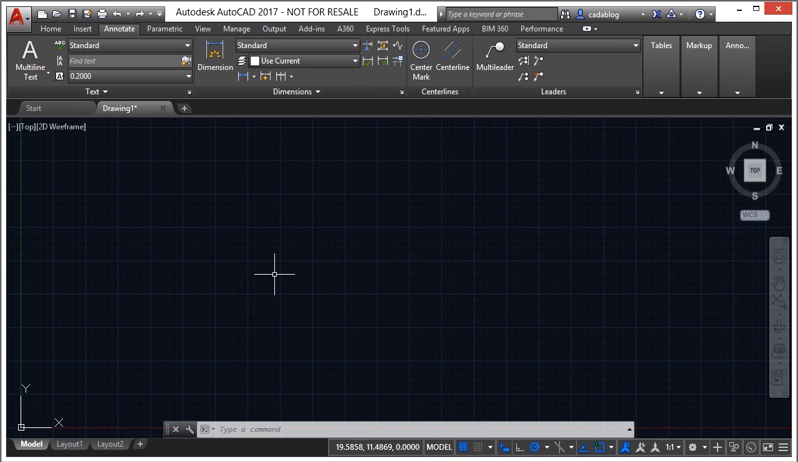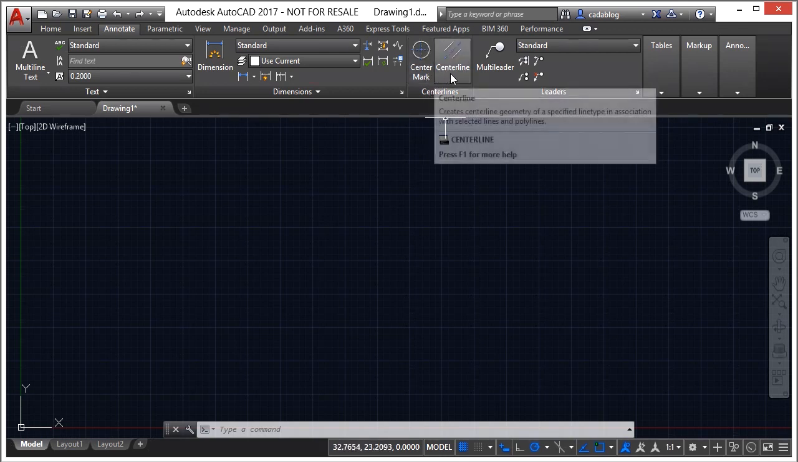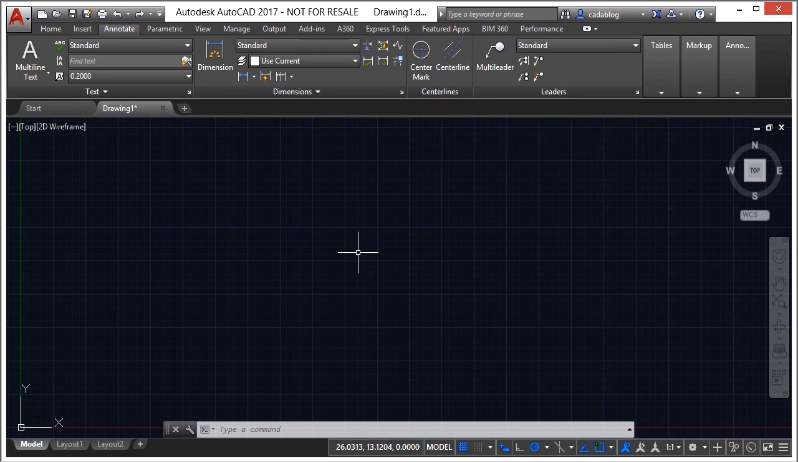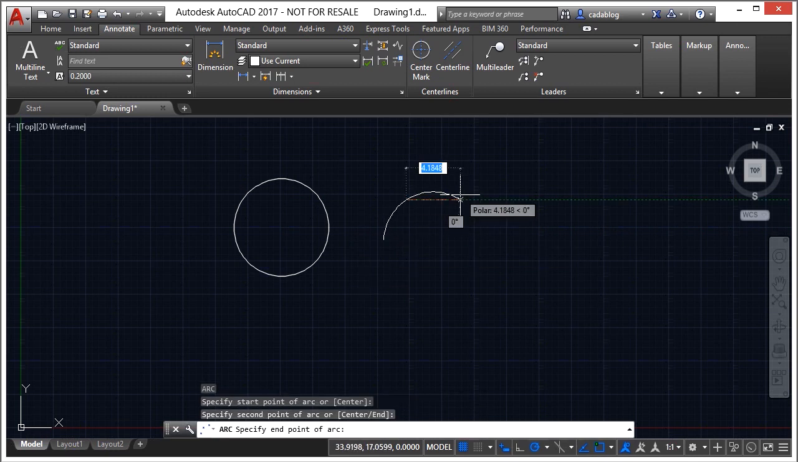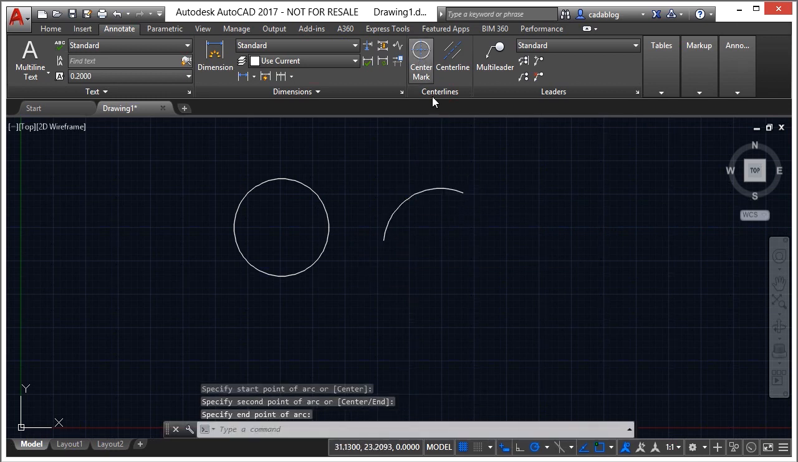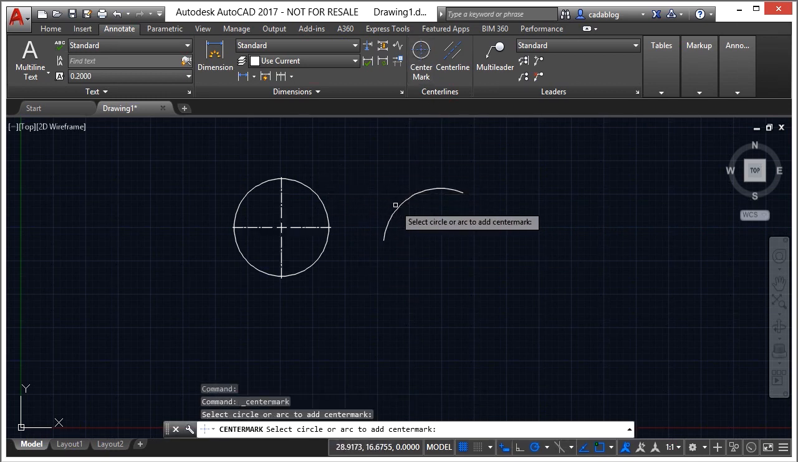AutoCAD 2017 has added two new tools into its dimensioning annotation objects. So if you go to the Annotate tab on the ribbon, you'll see this new Center Lines panel right here. And you have two different commands, the center mark and the center line. If I have a circle or polygonal arc, I can use the center mark command and then select the circle or the arc.